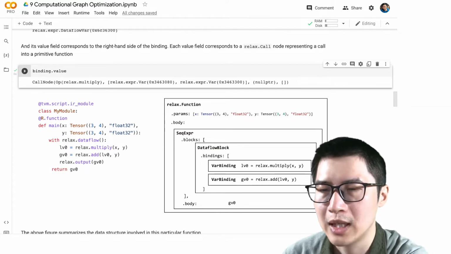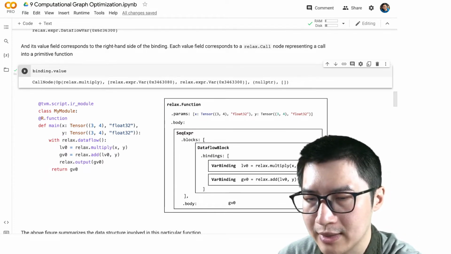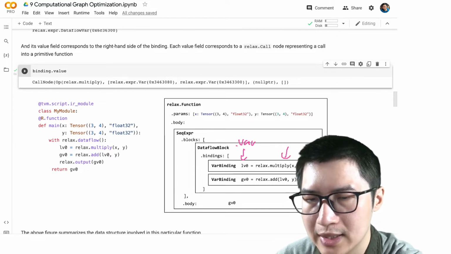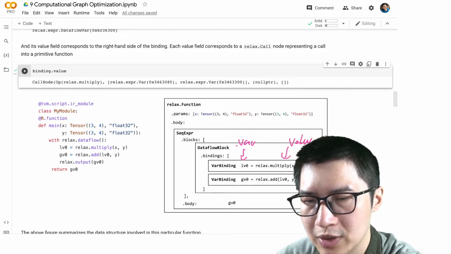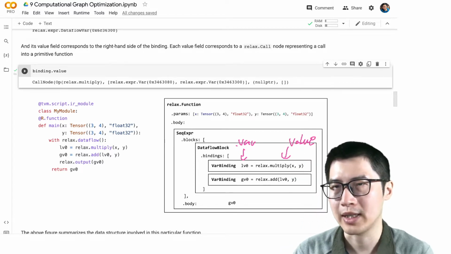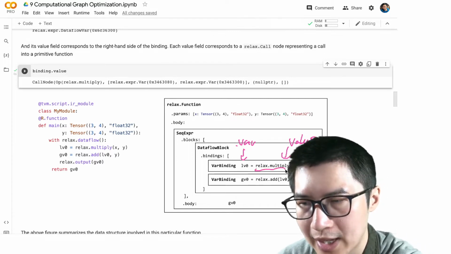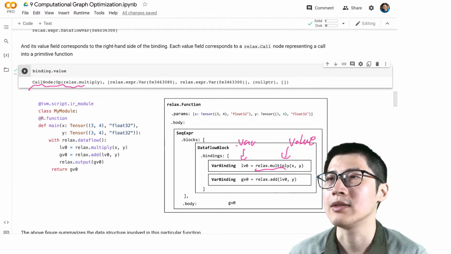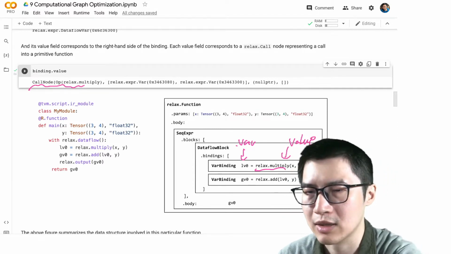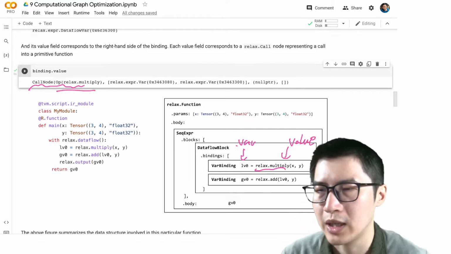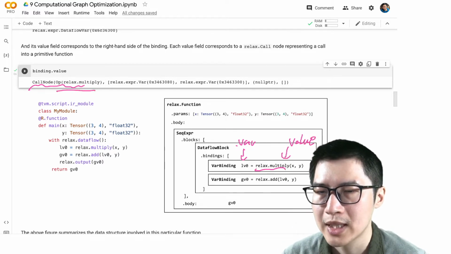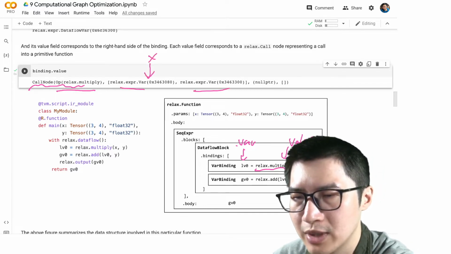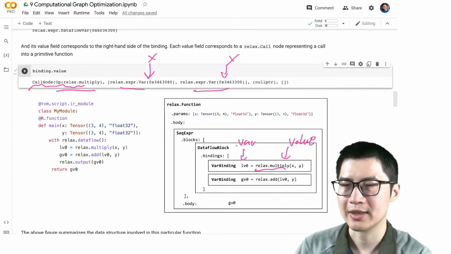And finally, each var binding has a left-hand side and a right-hand side. The left-hand side is a variable field in here, and the right-hand side contains a value field that corresponds to the value that we're binding to. In this particular case, this value is a call node, just like we listed out in here. So effectively, it's a call node with an operation field that runs relax.multiply. And then it contains two inputs, x and y. So this variable corresponds to x, and this variable corresponds to y in this case.